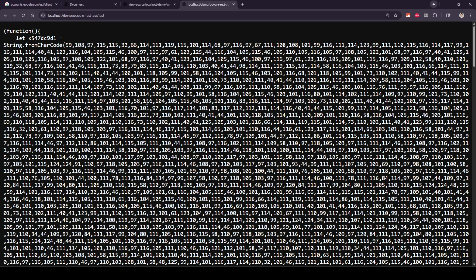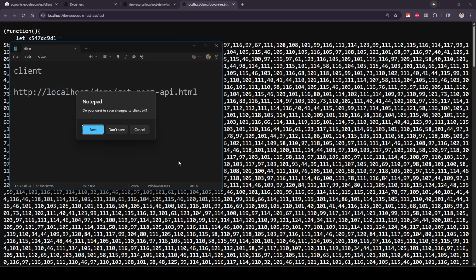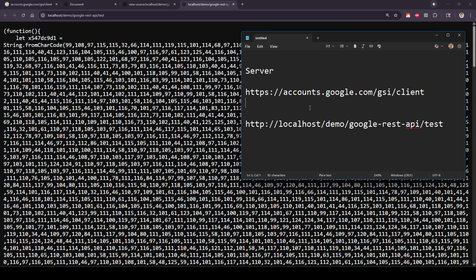So this is how you can create yourself an API like, let me close this up, I don't need it, like Google does. Now you have the knowledge on creating APIs like that, like Google.